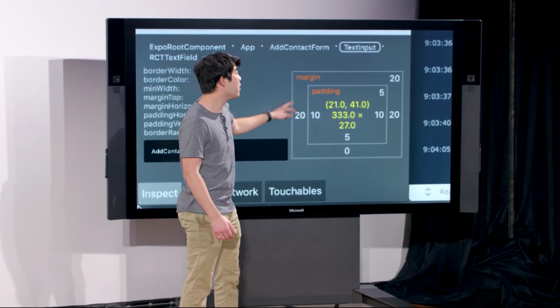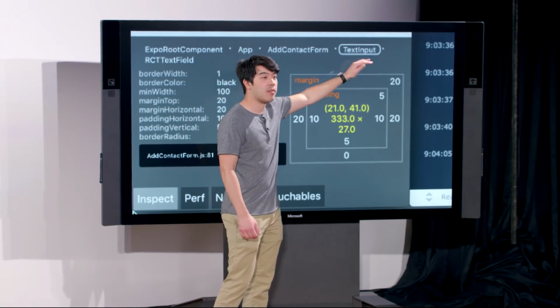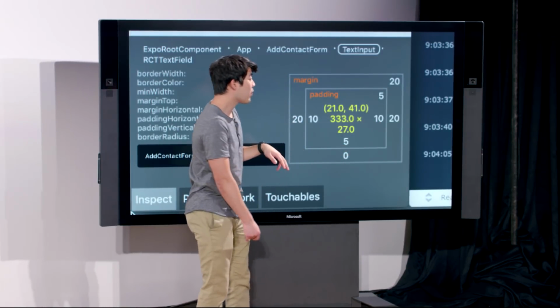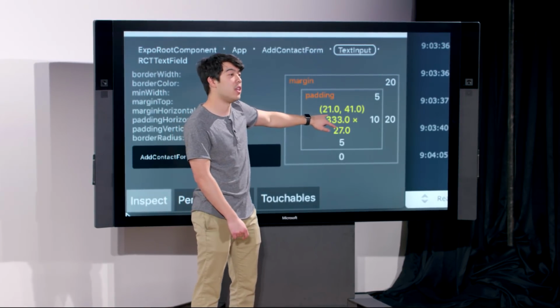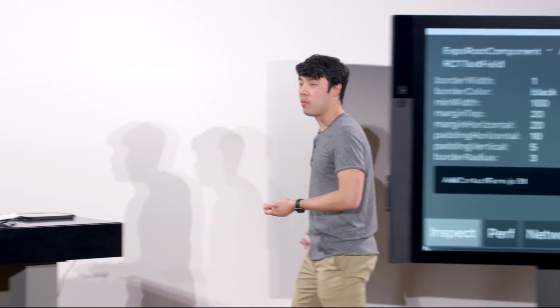And so imagine that this was a box. We see its margins. So it has a margin top of 20, bottom, there's no margin. And on either side, it's 20. We see some padding. And we see the dimensions of the element itself. And so that's helpful information as we're trying to determine how we're trying to lay out our UI elements.